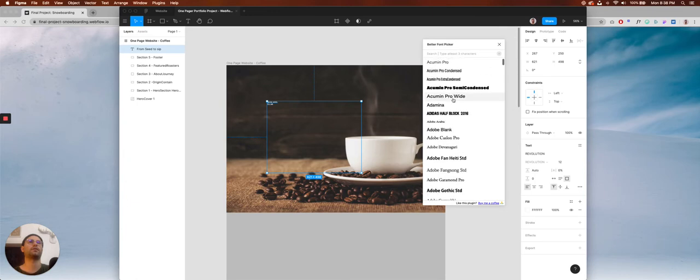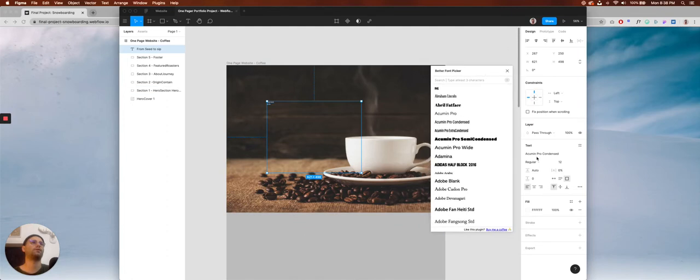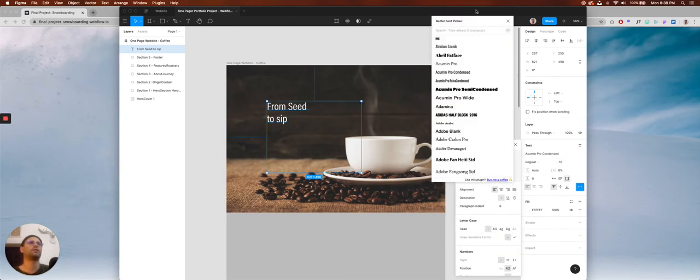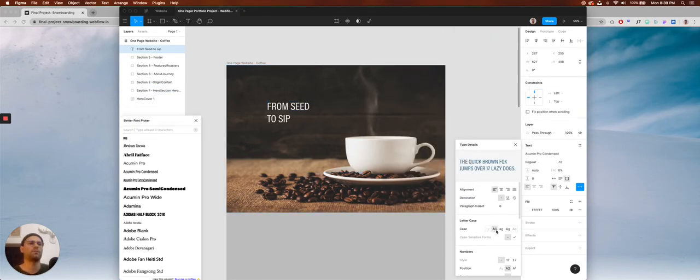Anyways, I kind of liked Acumen Pro Condensed. What I'll do now is let's go 72 font size, and we're going to go more options here. Let's move this over here. All right, let's go all uppercase, and let's go bold. It's looking crispy. I'm not too fond of the typeface or font. Might change that.